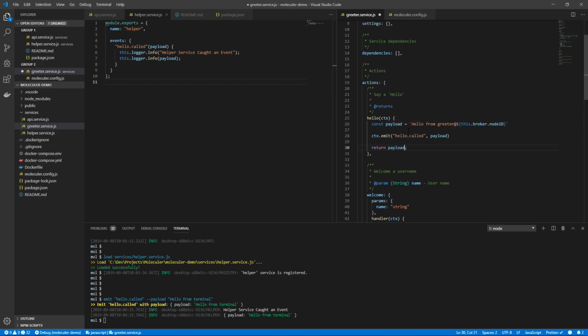So we are ready. Now, each time we call the hello action, we will emit an event that's going to get caught by our helper service, and we are going to run this event handler over here. Now, another thing that I wanted to show is how the hot reload mechanism is useful. So we've updated our hello action. We've changed the response.